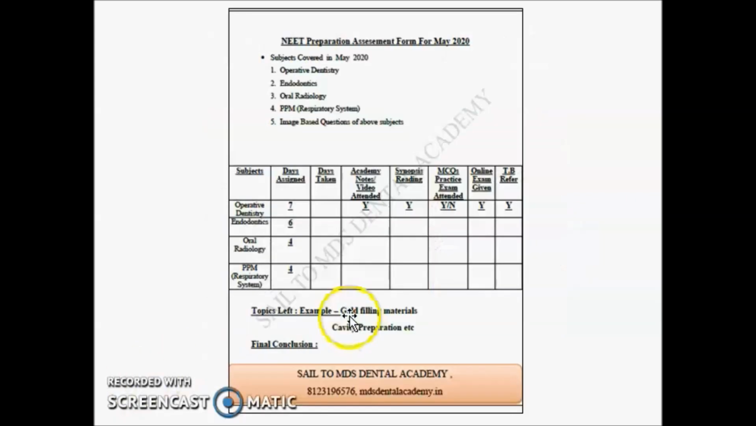In my academy, I provide an assessment form every month. For example, this is one of the last month's assessment forms. Aspirants, in that you will have days assigned. For example, you give 7 operative days to operative dentistry. How many days are you taking? Are you reading my academy notes or not? Are you reading the synopsis or not? Are you attending the MCQ practice which I am providing after every lecture? Are you giving the online exam or not? Are you referring to the textbook or not? So like that we have an assessment form.